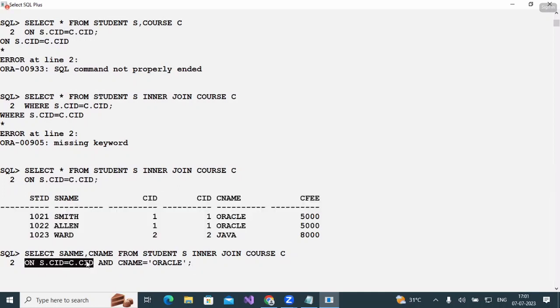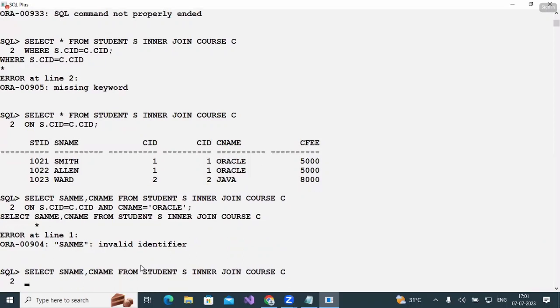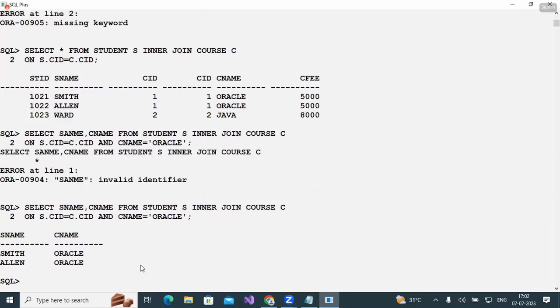If your requirement is not fulfilled with a single condition, then you have to use a second condition also. Whenever I want to use a second condition, what do we use? Logical operators. Yes or no? So now I'm using AND. Let me go and check. Yes, name, spelling. Okay. So now tell me, in the Oracle course, how many people registered? Smith and Allen.